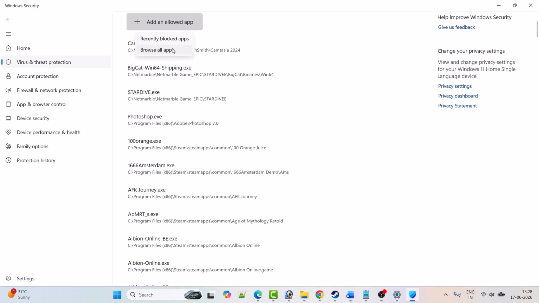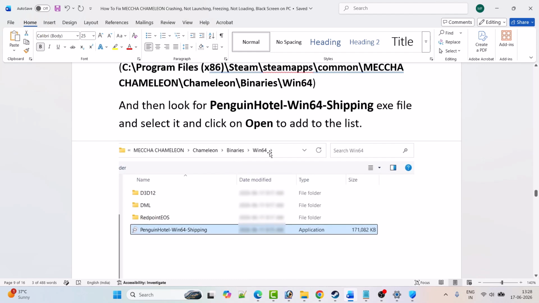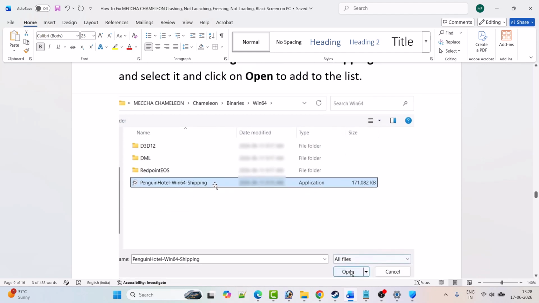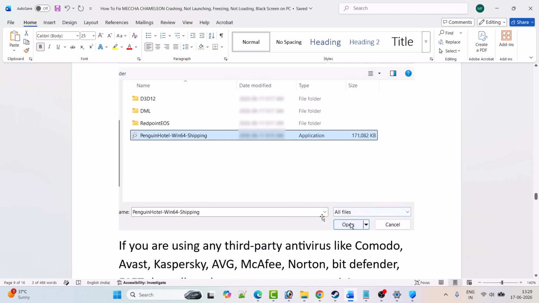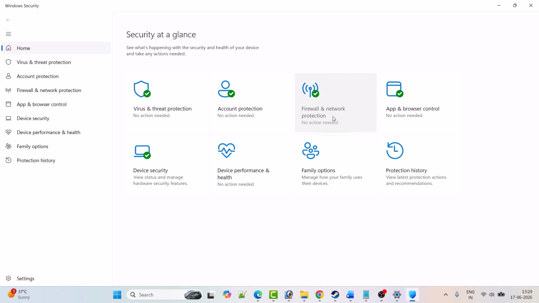Again click on Add an allowed app, Browse all apps, and this time open the Chameleon folder, Binaries folder, Win64 folder. Select the Penguin Hotel Win64 Shipping exe file, click on Open to add it to the list. After adding both the exe files to the list, go back. Then click on Firewall and network protection.